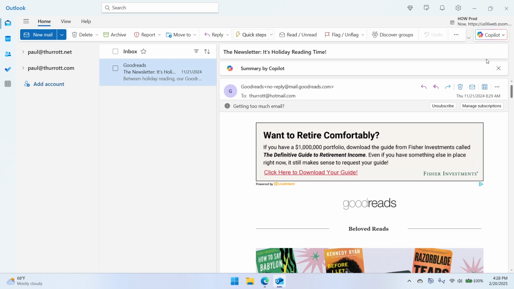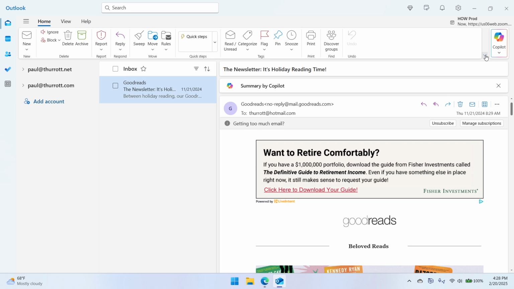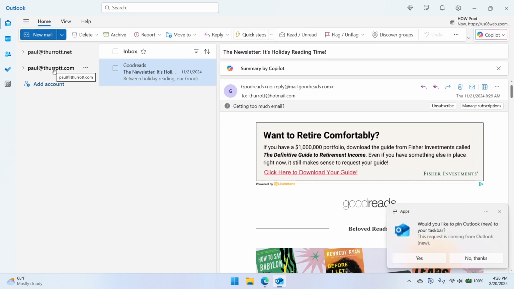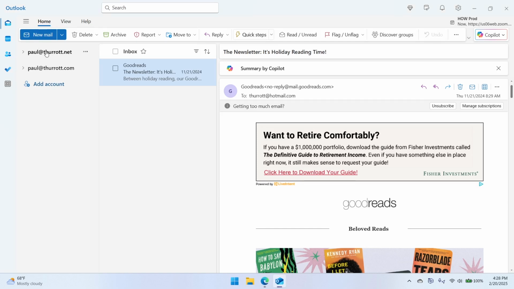But you will see a Copilot button up in what they call the simplified ribbon. If you change this to the traditional classic ribbon, it's still there, right? But you won't see it if you go to another account. This account over here is a Gmail account. It's not my Microsoft account. It's not associated with the Microsoft 365 subscription that can access these Copilot capabilities. So I'm not even going to click on it.